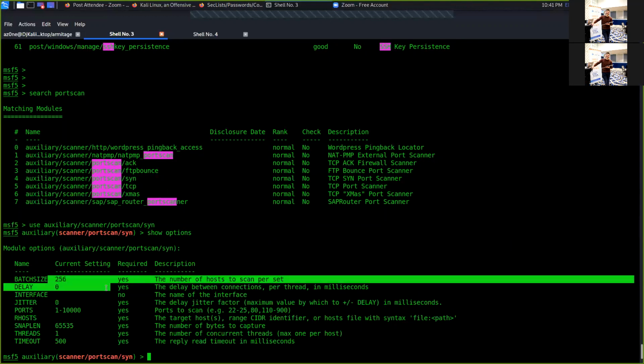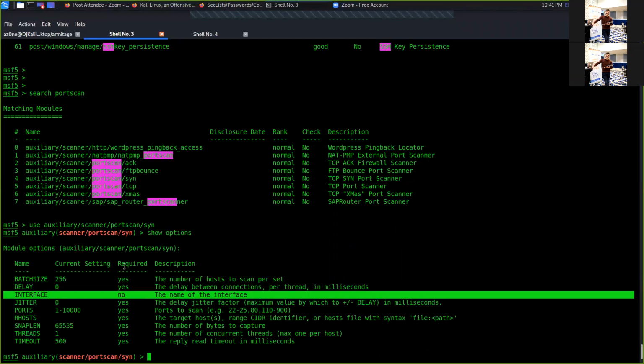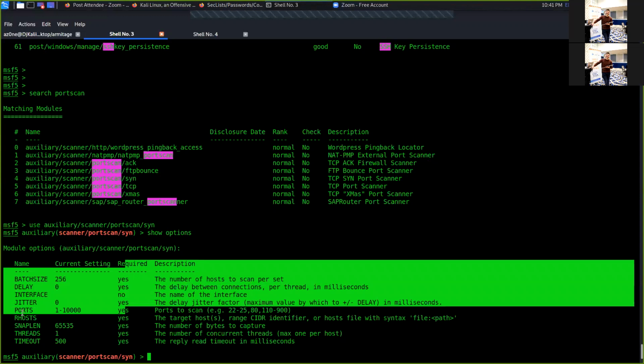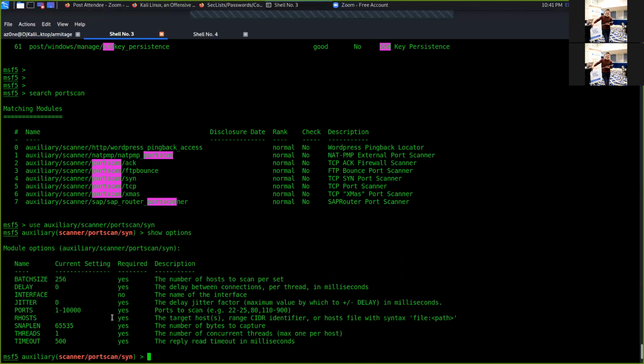It's saying the batch size is fine. The interface doesn't need to be set. What else do we need? The RHOSTS and the ports. All right, cool. Let's do it and just see how we go with it.